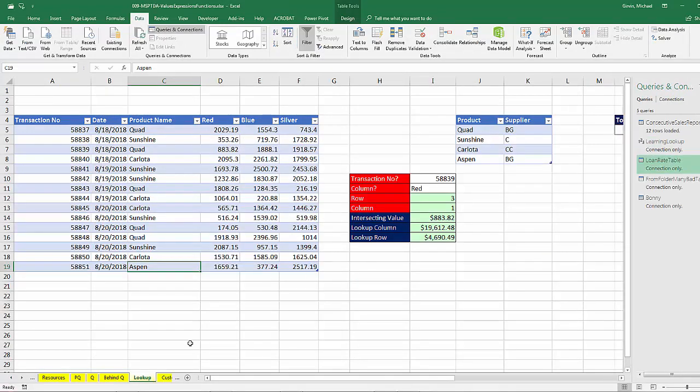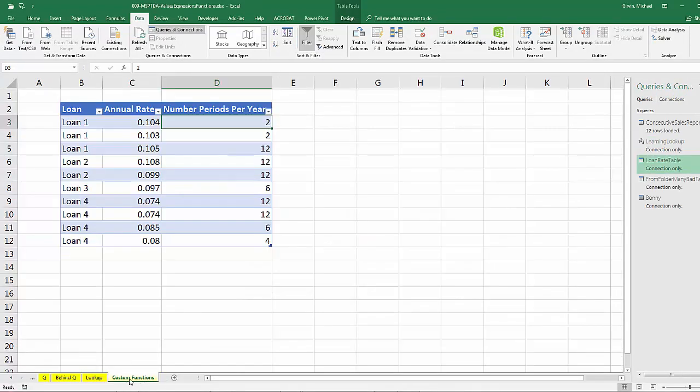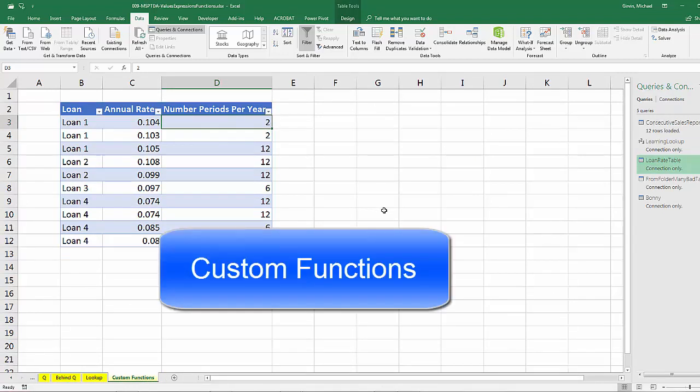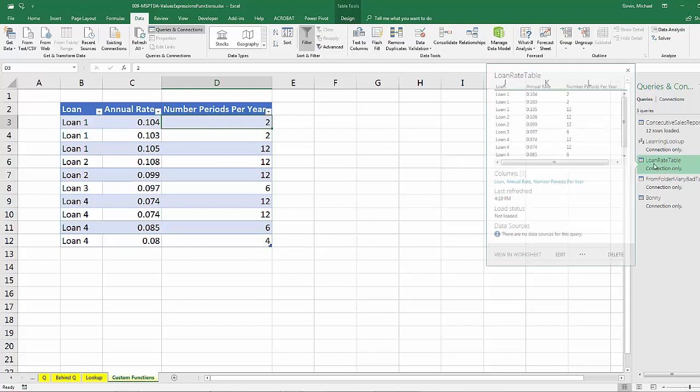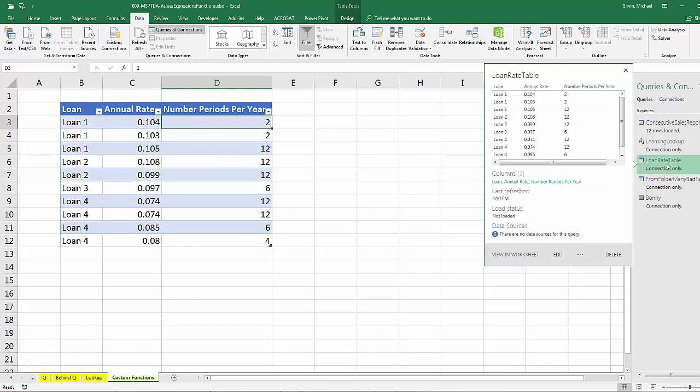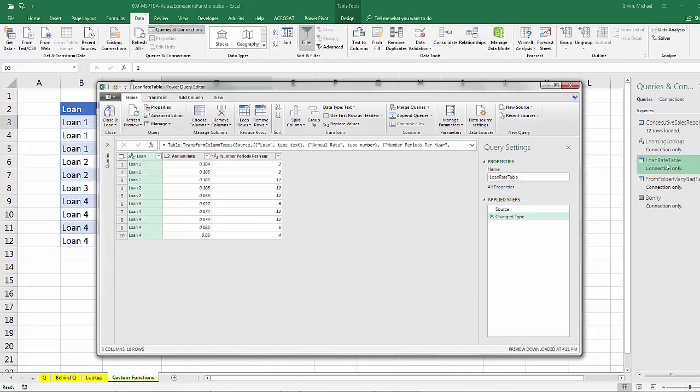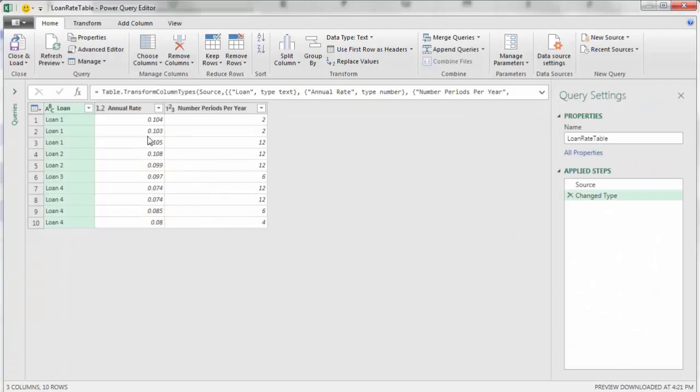Now our next topic, if we go over to the sheet custom functions, yes indeed, we're going to learn how to create custom functions in Power Query. Now I've already imported this table. I'm going to come over to loan rate table. That's a query, and double click and open it up. Now my goal is to take annual rate and number of periods per year and calculate the effective annual rate.